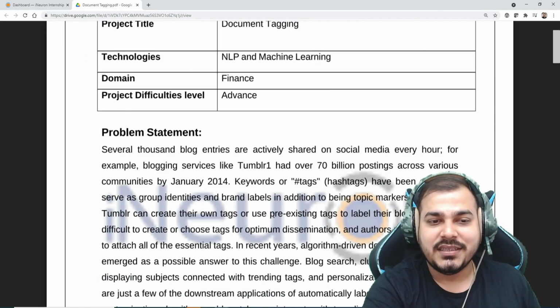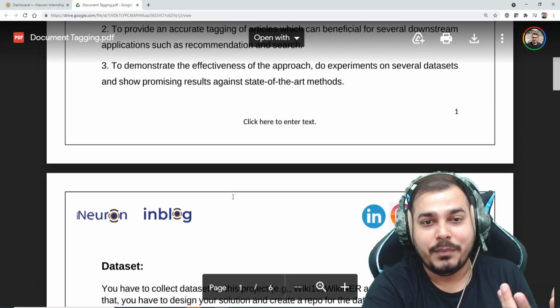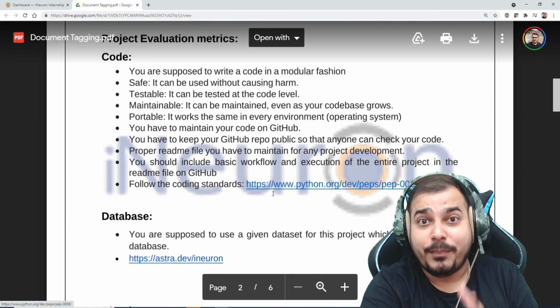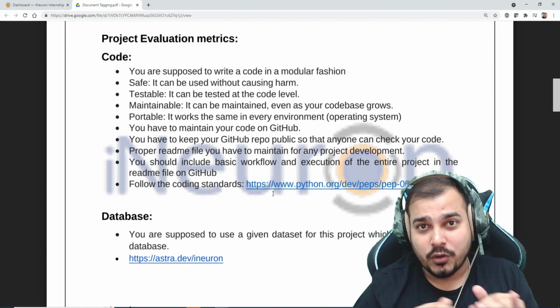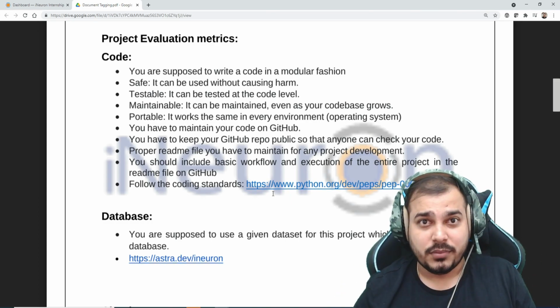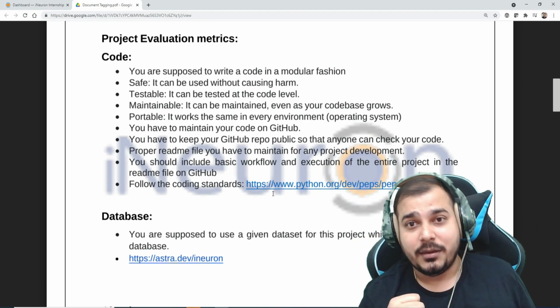So over here you can see the problem statement. Here you really need to have a good amount of knowledge in NLP and machine learning. Then over here a Python project is there, and Python should not be just the Jupyter notebook Python where you're writing code. It should be modular code. You need to have a good amount of knowledge with respect to object oriented programming.